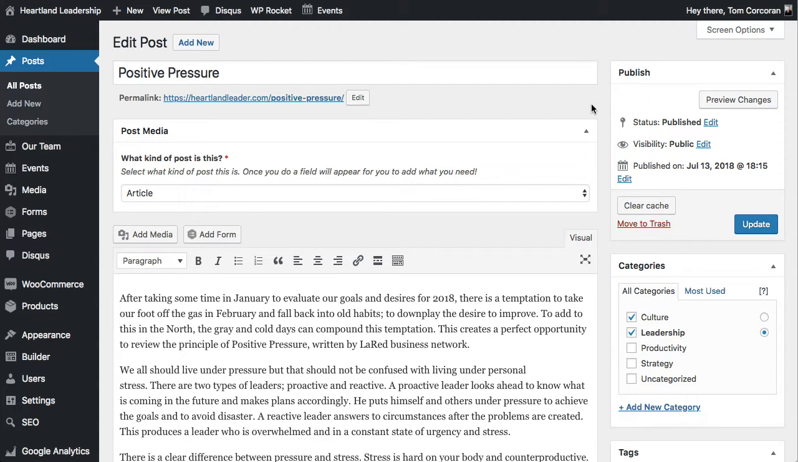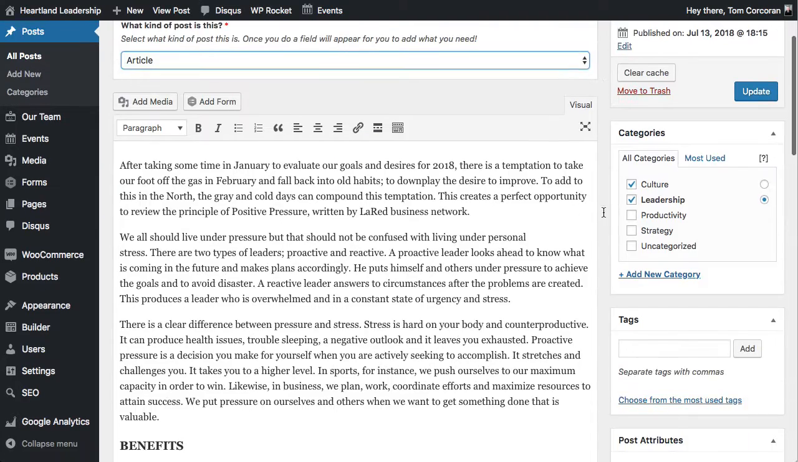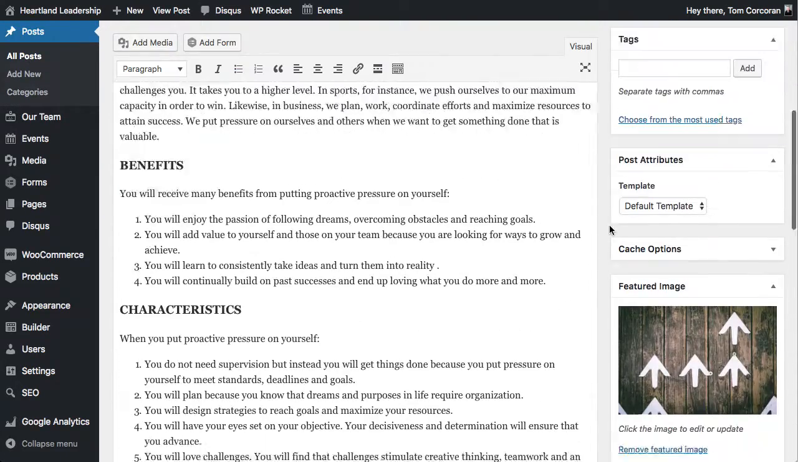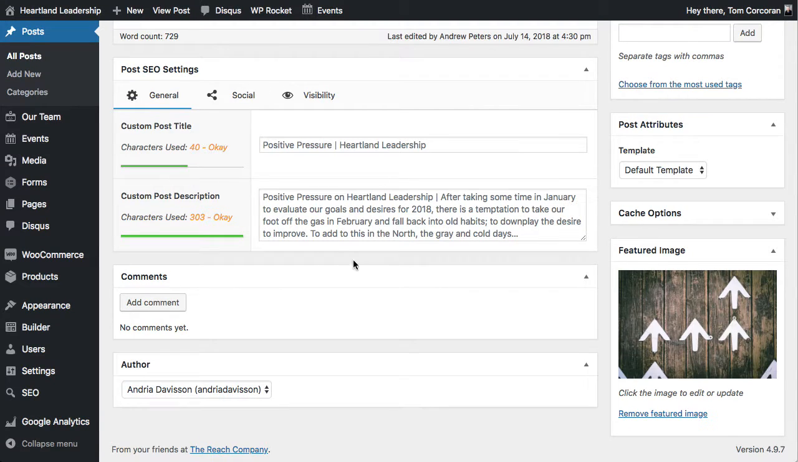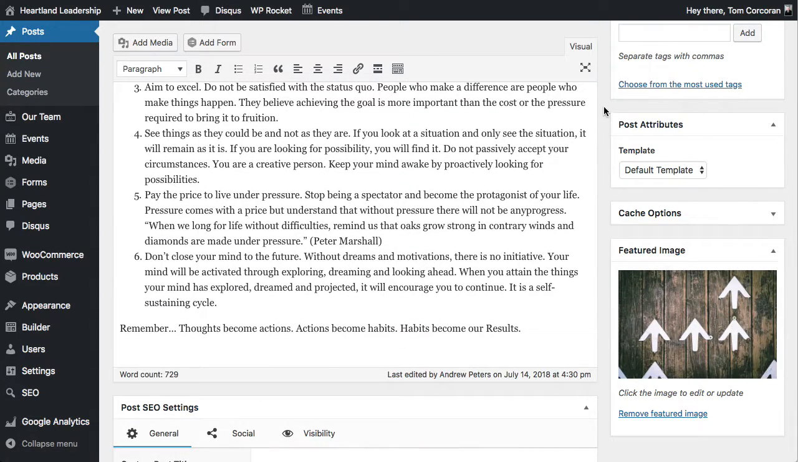And guys, that's basically all there is to add new post. We covered adding a new post. We covered what kind of post media you're going to have to use in the post. We covered adding content. We covered SEO settings. We covered authors. And we covered everything in this published, category tags, featured image bar over here on this side. That's it.